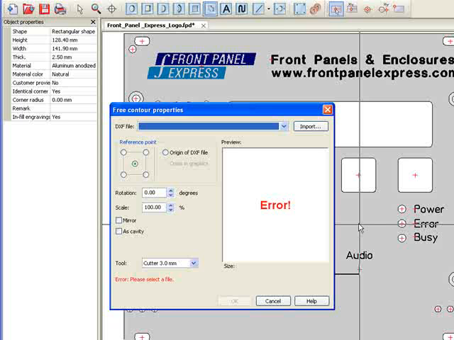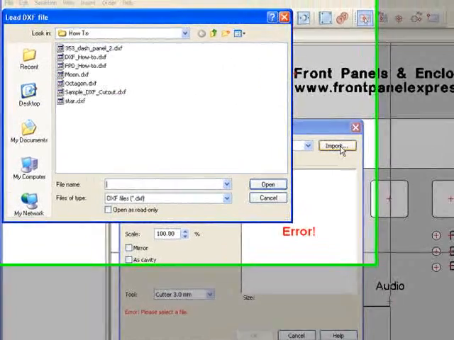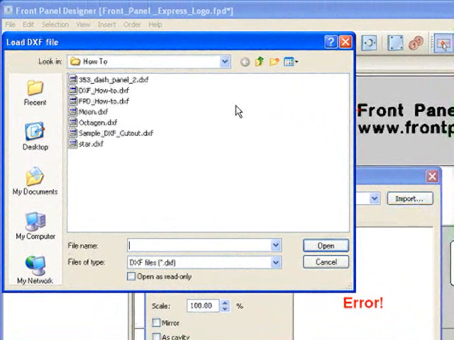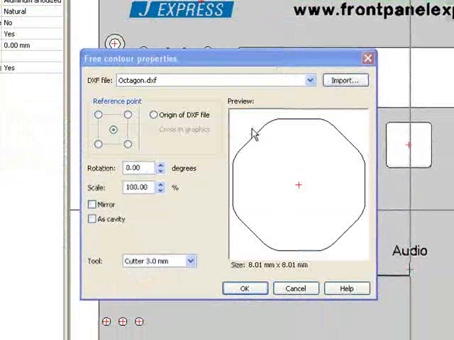Now, I can either select a DXF file that I have used before from the DXF File drop-down menu, or I can import a new DXF file by hitting the Import button, which is what I will do. This is much like opening a file, so I find the folder that I have my DXF file saved in. Then, find the DXF file that I would like to import. Once I select my DXF file, a preview of my shape appears in the preview window.